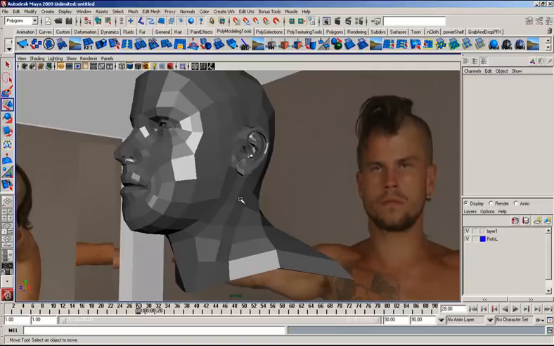Alright, so it's starting to come together. At least it actually looks like something. I know that there's a lot of things as far as proportion that I haven't covered or talked about.